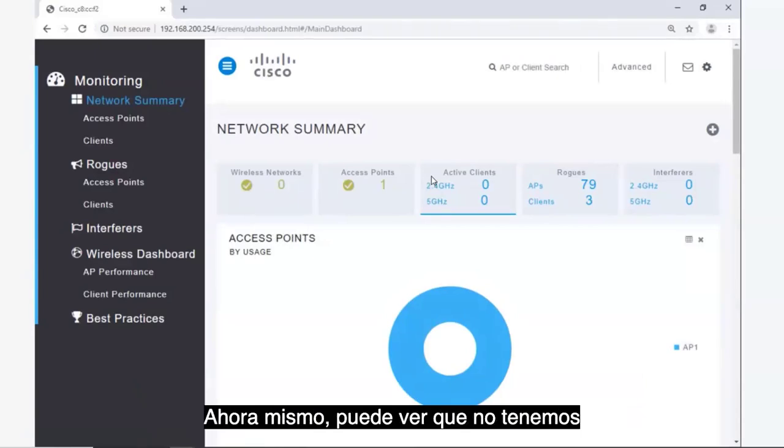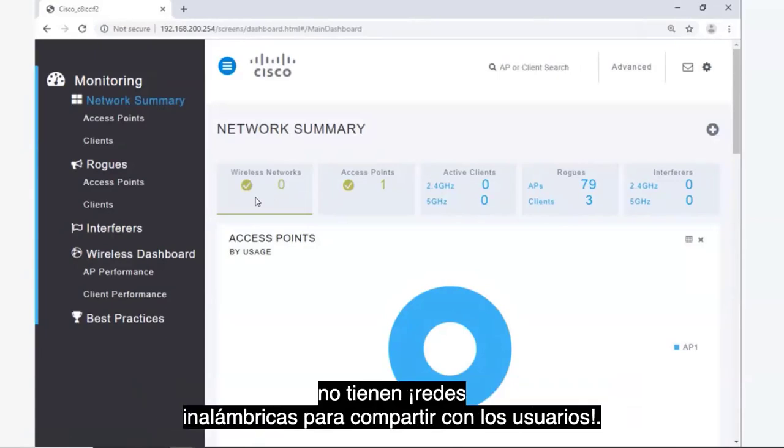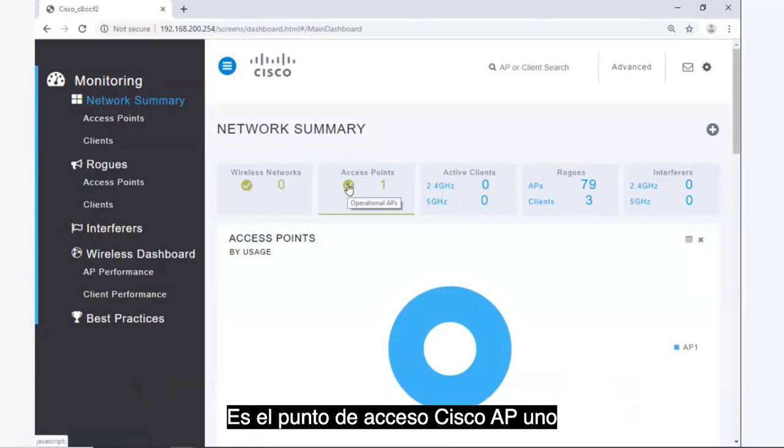Right now you can see that we have no wireless networks deployed. We've configured 0 wireless networks, so any access points that are joined with this controller, they have no wireless networks to share with users. We can see that one access point has joined, that is the Cisco access point of AP1 sitting on that topology screen.